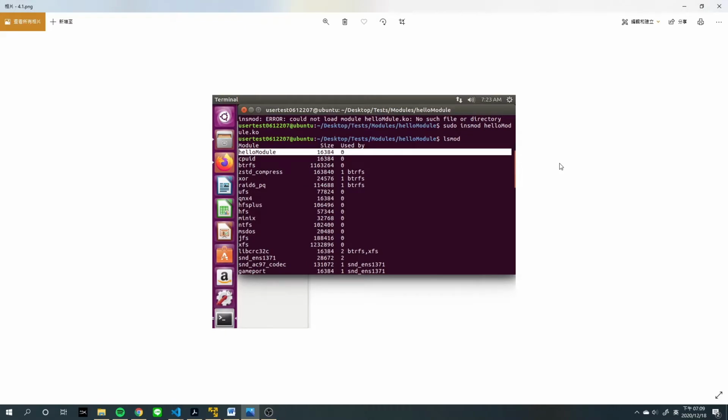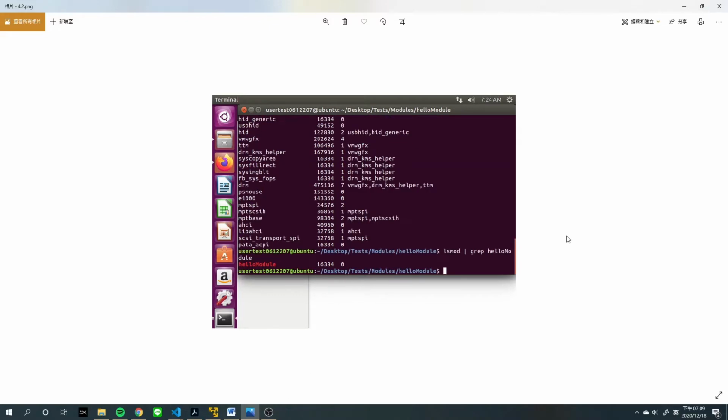If we want to know whether our module has been loaded or not, we can use this command, lsmod, and you can see that our module has been displayed in the first line. Furthermore, if we want to search for specific information, like the hello module we created in the last screenshot, we can use this command and it will show the specific information we want to know.